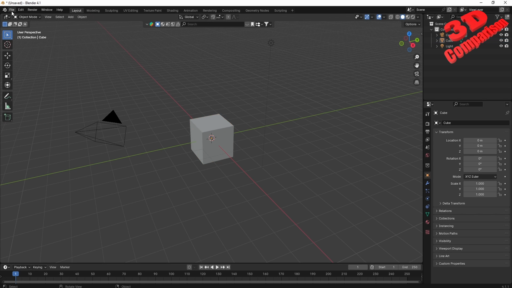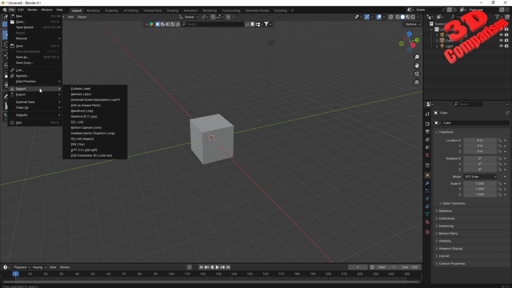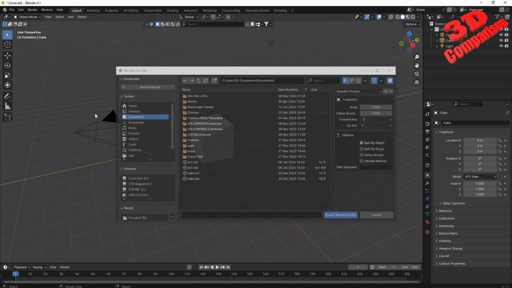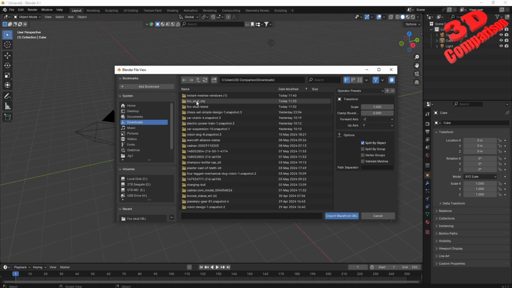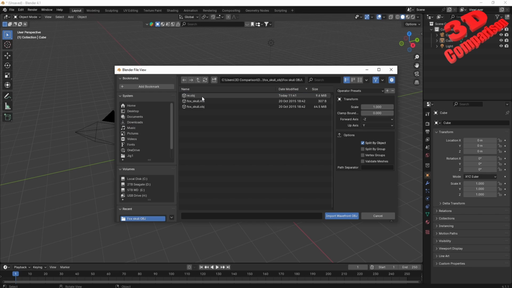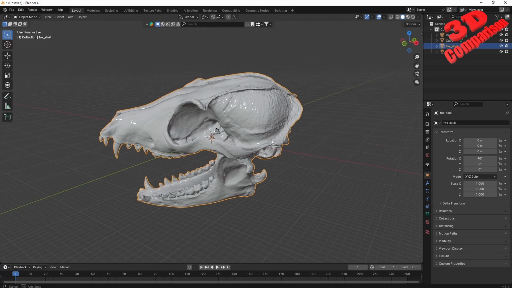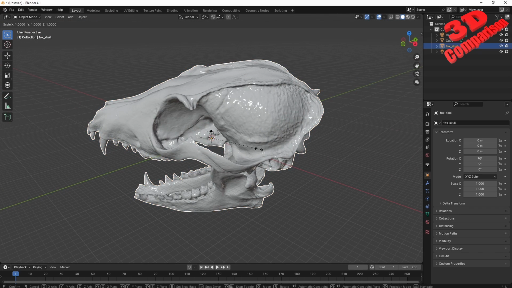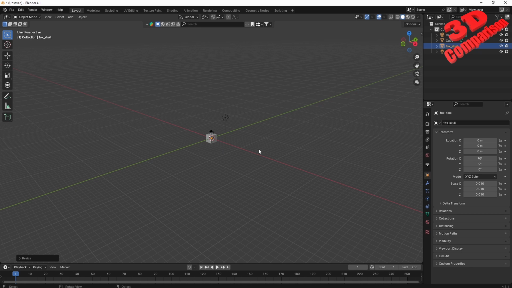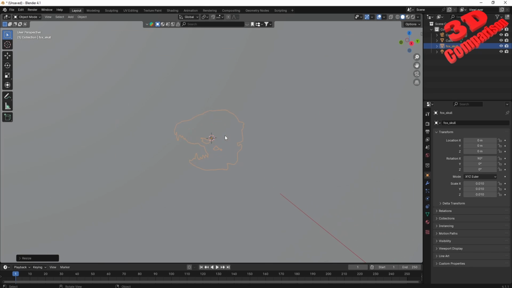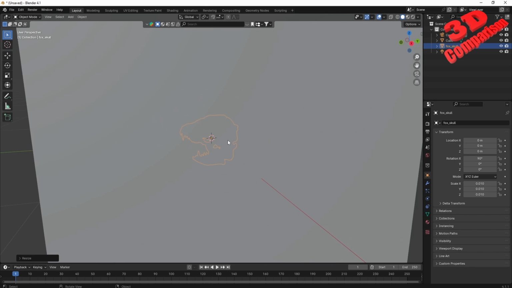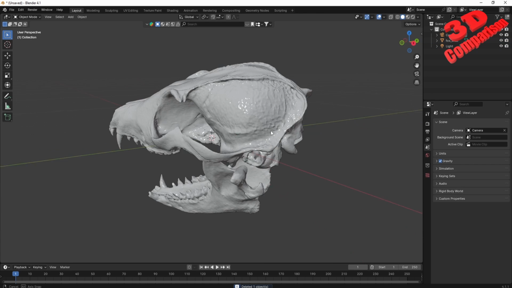So I will import that Foxcal over here. I'll go to import. This will be in an OBJ file format. I will go to downloads, Foxcal OBJ, and this will be the file. I have the possibility to scale it over here directly, but I will just hit import. We see that the scale is quite large, so I will press S 0.01, and this will be the scaled model. I will delete the default cube.